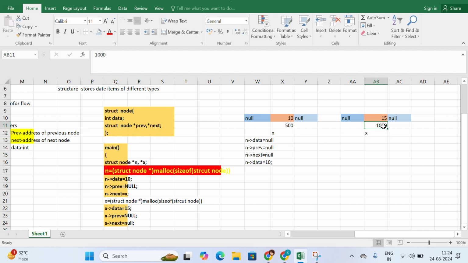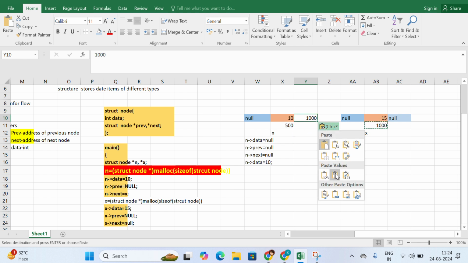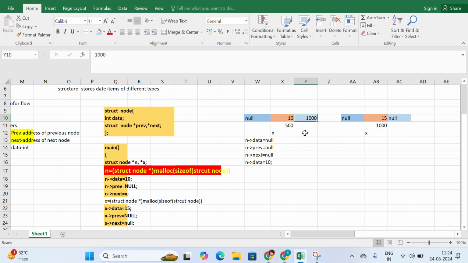Because x is also a pointer, I can give it like this now. Then it takes the memory address of the x node. Okay. So where you are working with the next pointer, the next pointer stores the address of the next node. Now a virtual link has been generated.